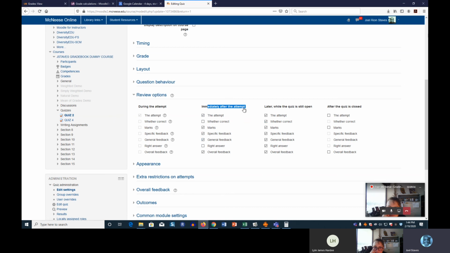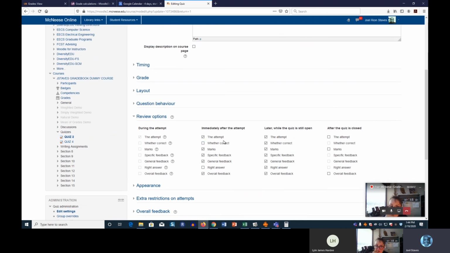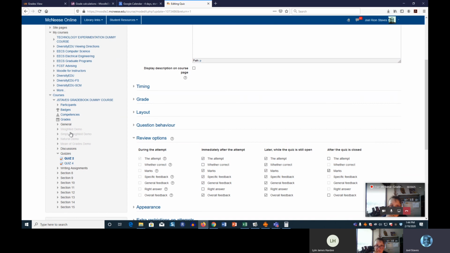So you need to make sure that these items are checked: the attempt, to see what they did, the marks, any feedback, etc. Now you can choose to have them see whether the answer is correct or not, or whether they chose the right answer or what the right answer is. But you want to make sure that these items are checked, like for sure the marks and the attempt, because that lets them see their results. If that's not checked, the grade might not show up in the grade book, and they're like, "Did you get my quiz? What's going on?"